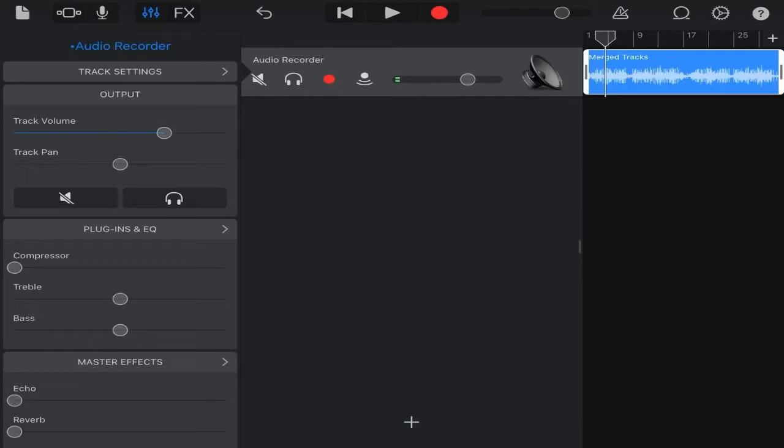So again, I'm just gonna show you the way to do it with the native stuff in GarageBand, so that anyone who doesn't have third-party plugins will be able to do this. And then I'll show you another way after with a few inexpensive plugins that you can get.